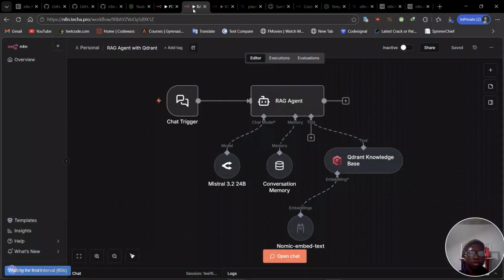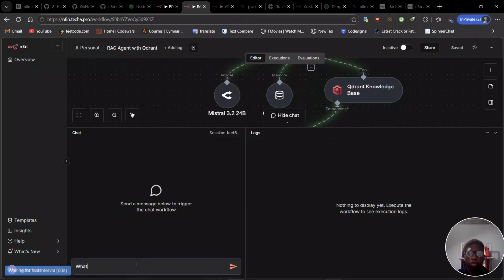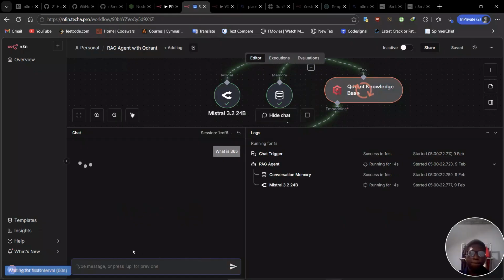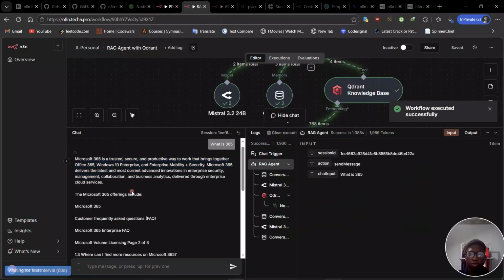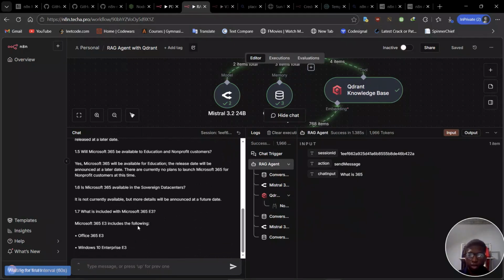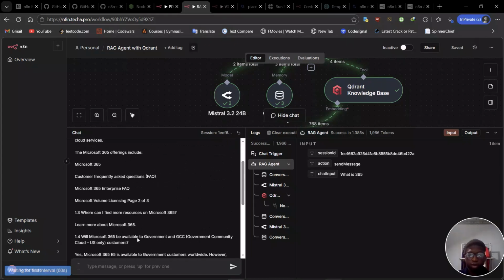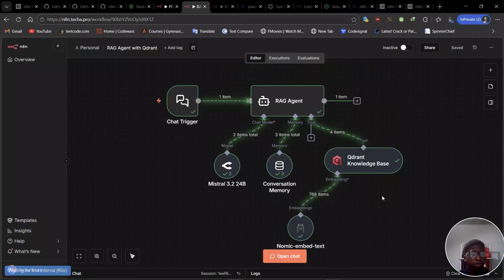The PDF is a Microsoft 365 FAQ document. So we can just ask, what is 365? Calls the knowledge base, and we have an answer. 365 is a trusted, secure, productive way, and so on. Yeah, I must say I am pretty impressed with the N8N MCP.